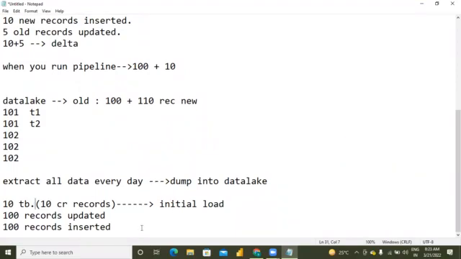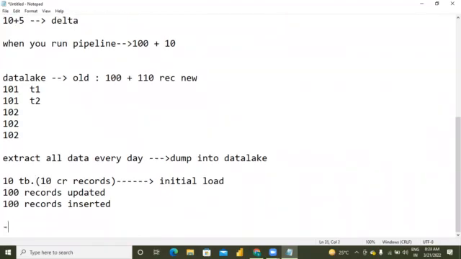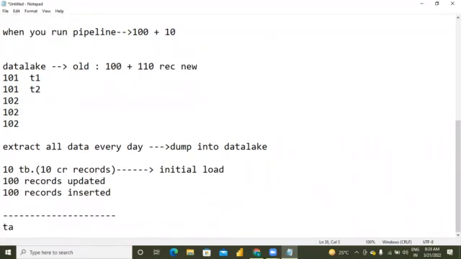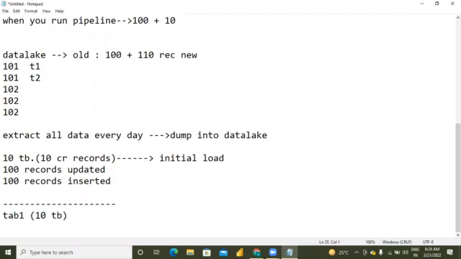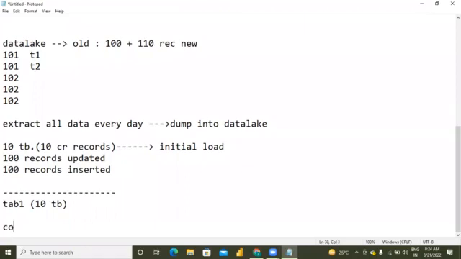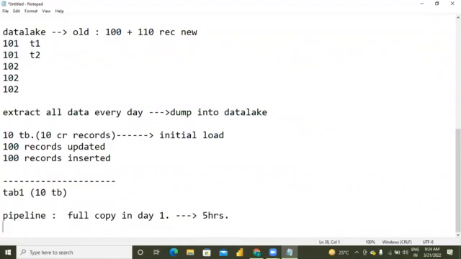So what is the best way is, let's talk about a table. Table 1 has 10 terabyte of data. I'm running a pipeline. So in the beginning, I need full copy. Full copy in, let's say day 1. Let's assume it has taken 5 hours time for loading of this data.